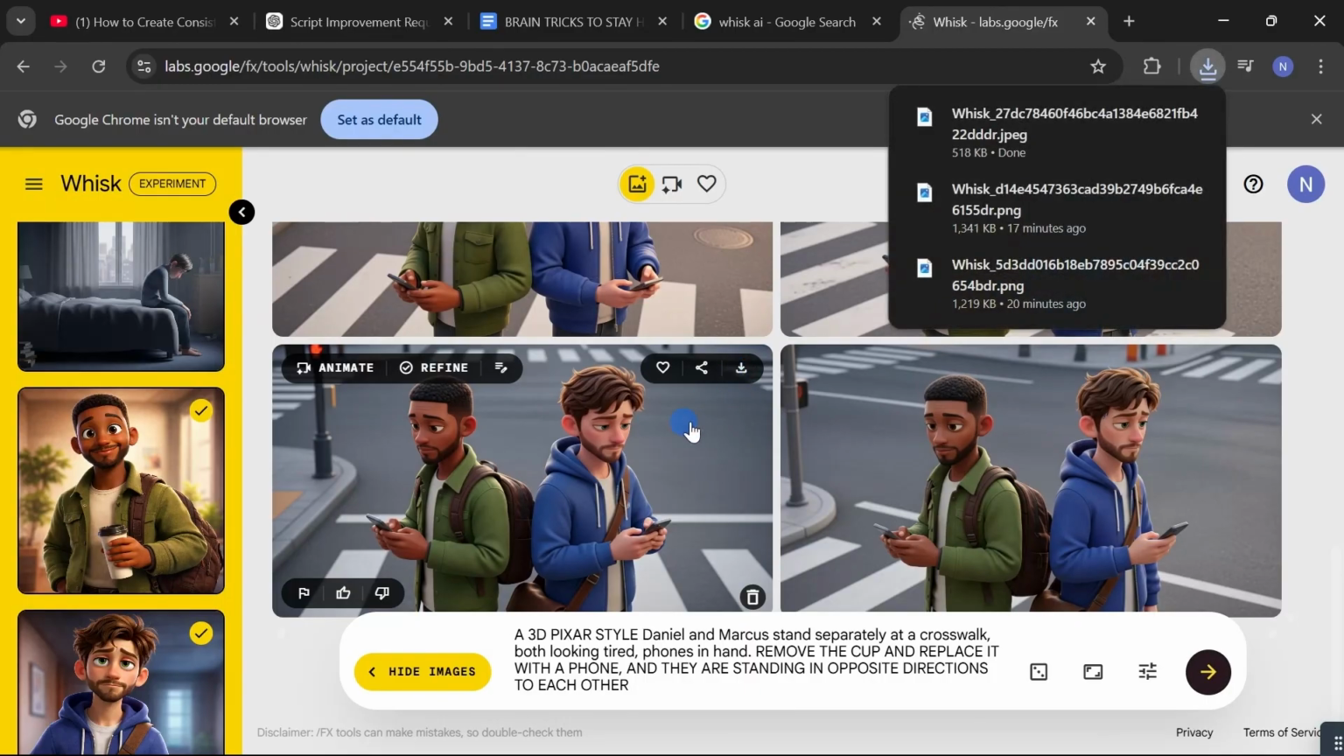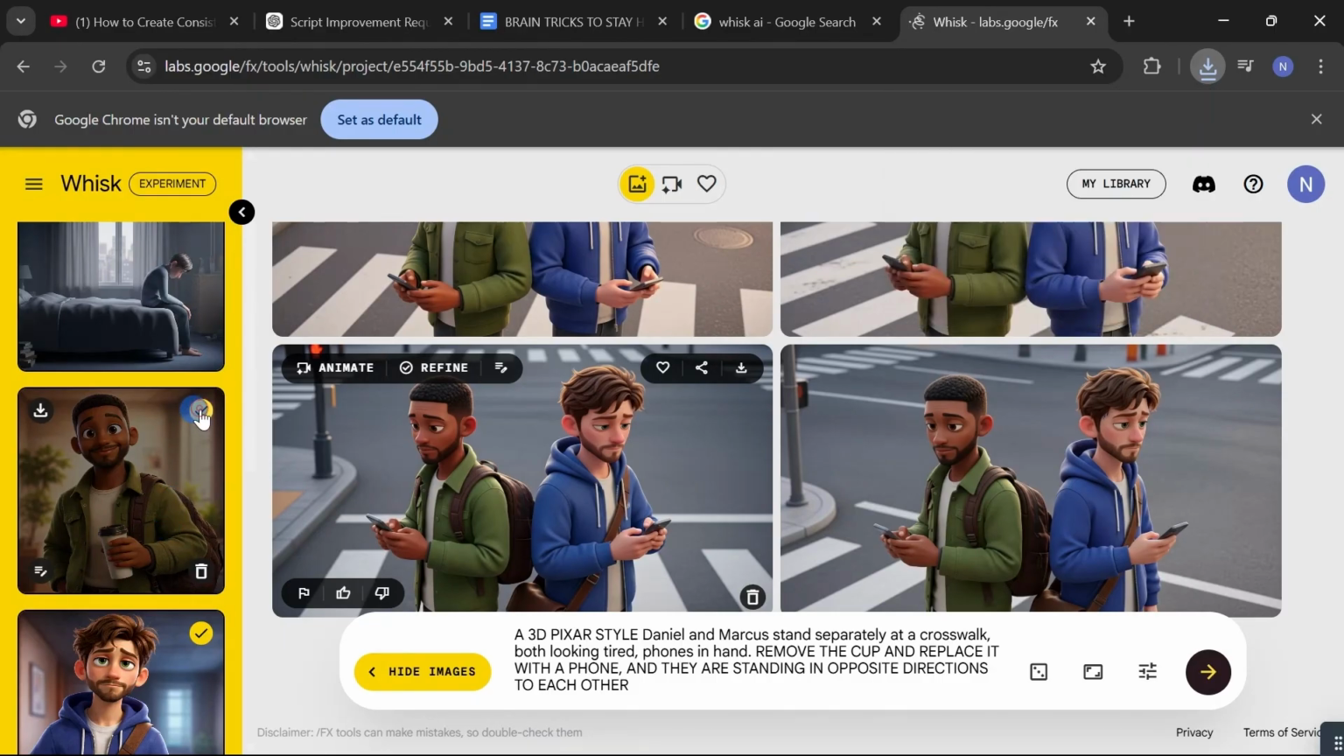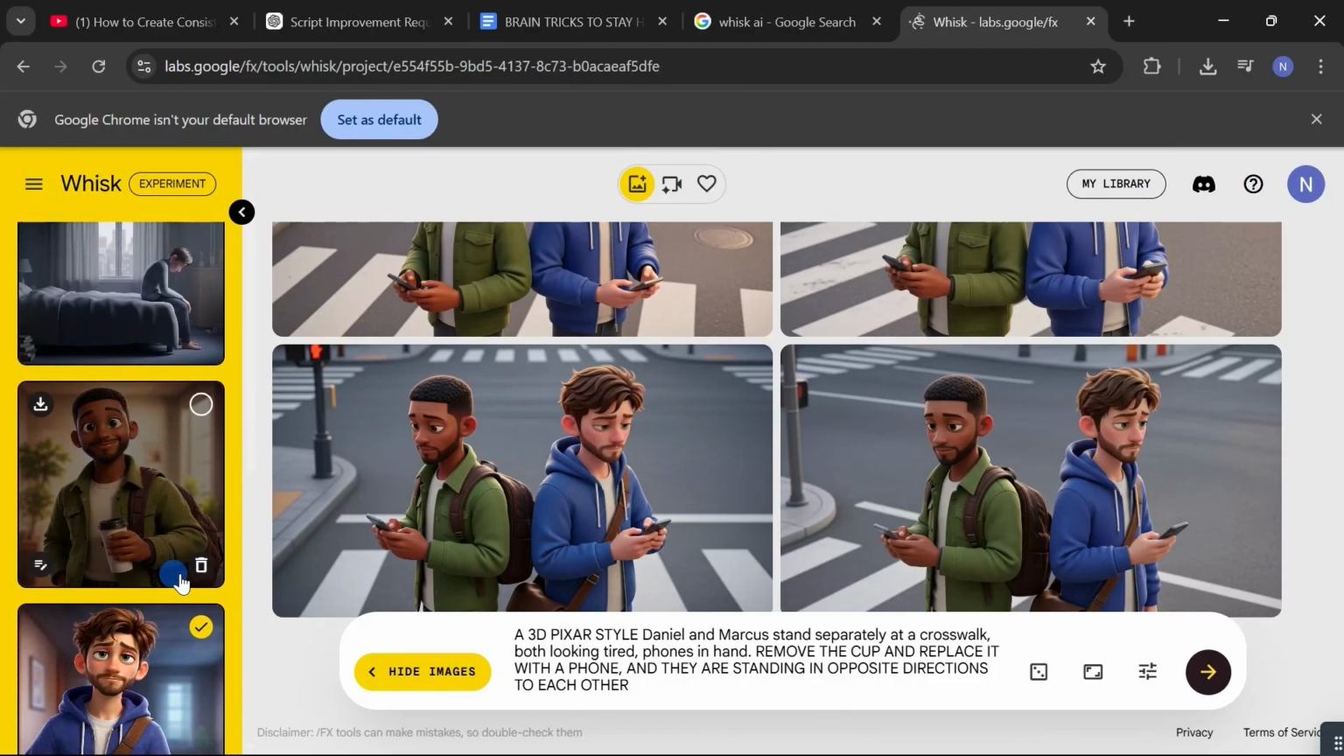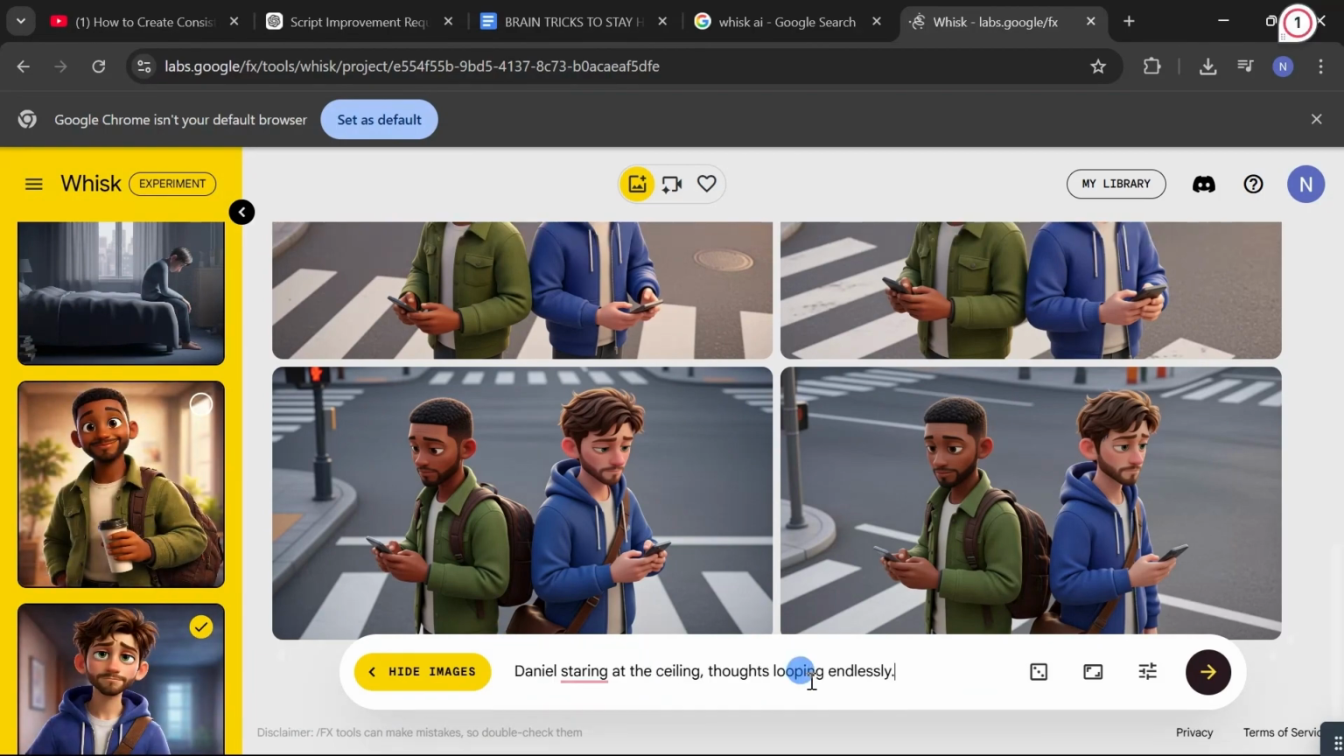So now let's create a scene for just Daniel alone, so that you can see what we are trying to create. You can see that the first character is still toggled off, and the second character, Marcus, is toggled off. We just have Daniel toggled on. So let's give it a prompt and see what it's going to give us. Daniel staring at the ceiling, thoughts looping endlessly.